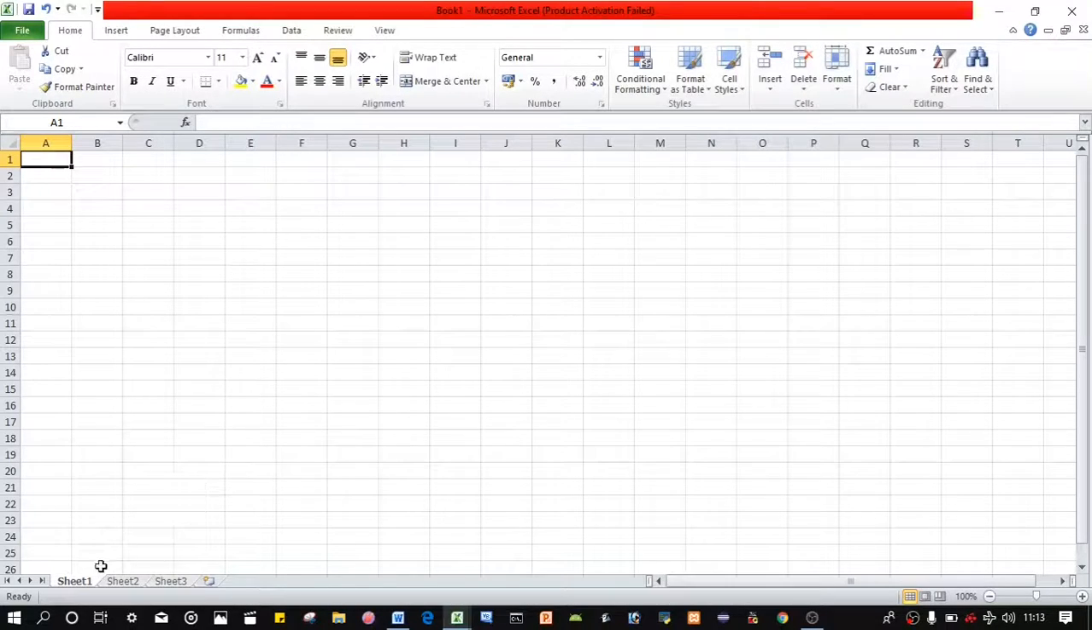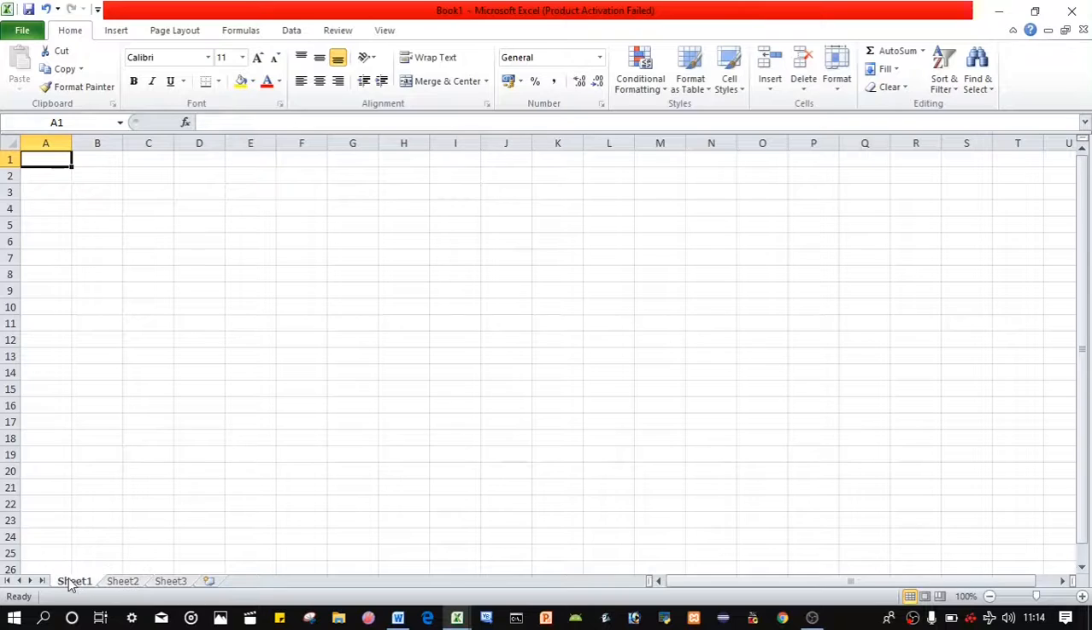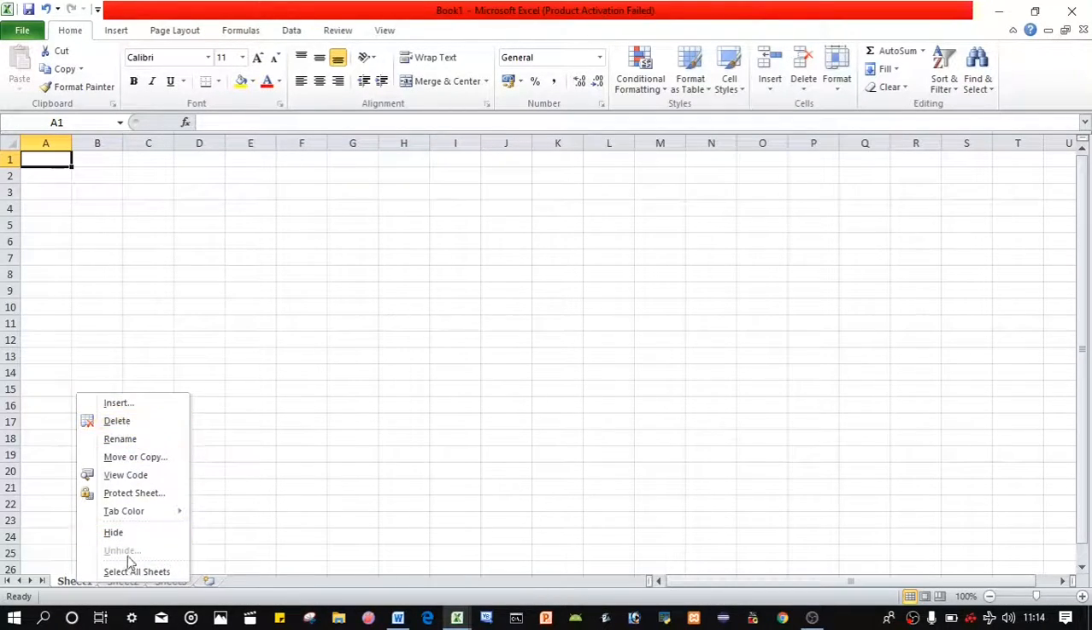Firstly, go to the bottom of the page, where there are Sheet 1, Sheet 2, Sheet 3, and this is the tab for a new worksheet. You have to right click on the tab. Here I am right clicking on Sheet 1. Then there is a pop-up box. The first option is Insert. So you have to click the Insert button.